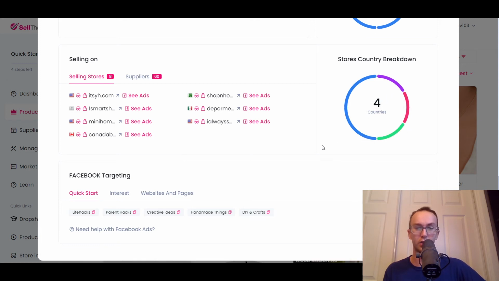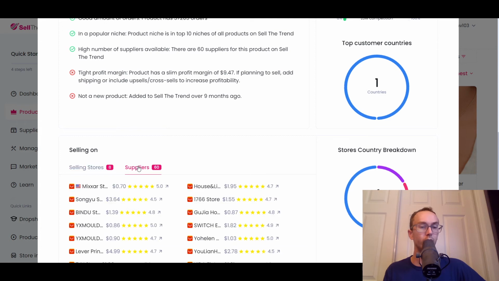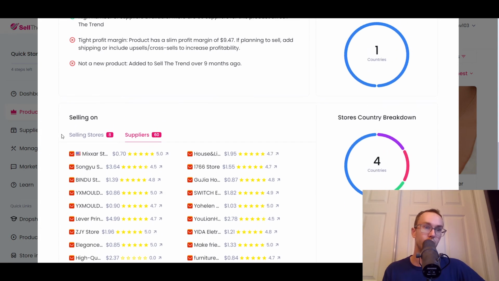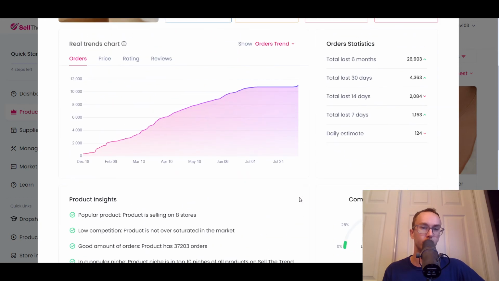You can see different country breakdowns, various suppliers that they're using within AliExpress. So you can see all the different suppliers. You can look at the stores that are selling them.